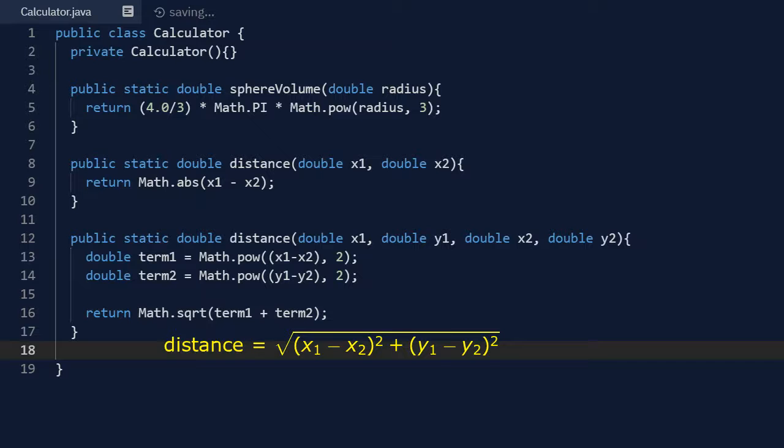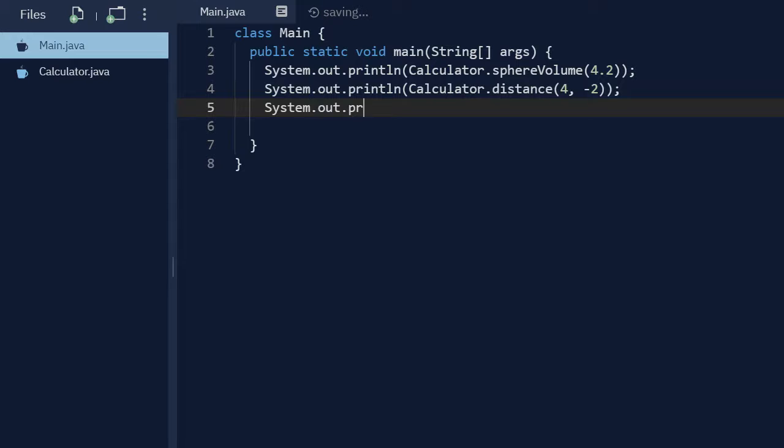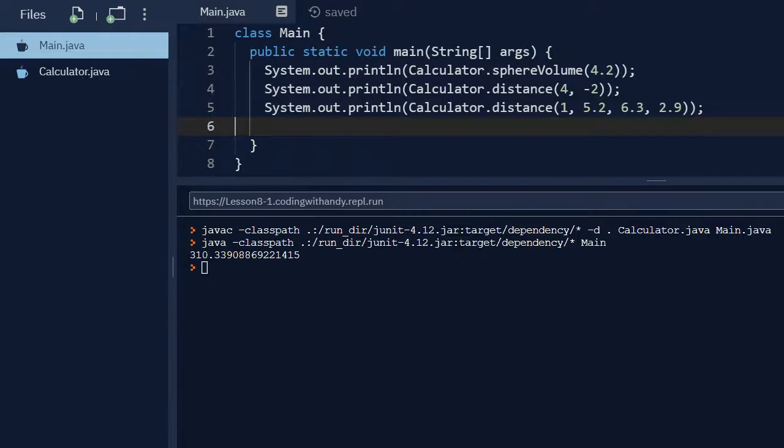Let's give these methods a quick test before we go. Good. So that wraps up this lesson on some math methods in Java. I'm Andy. Thanks for watching and coding with me today.